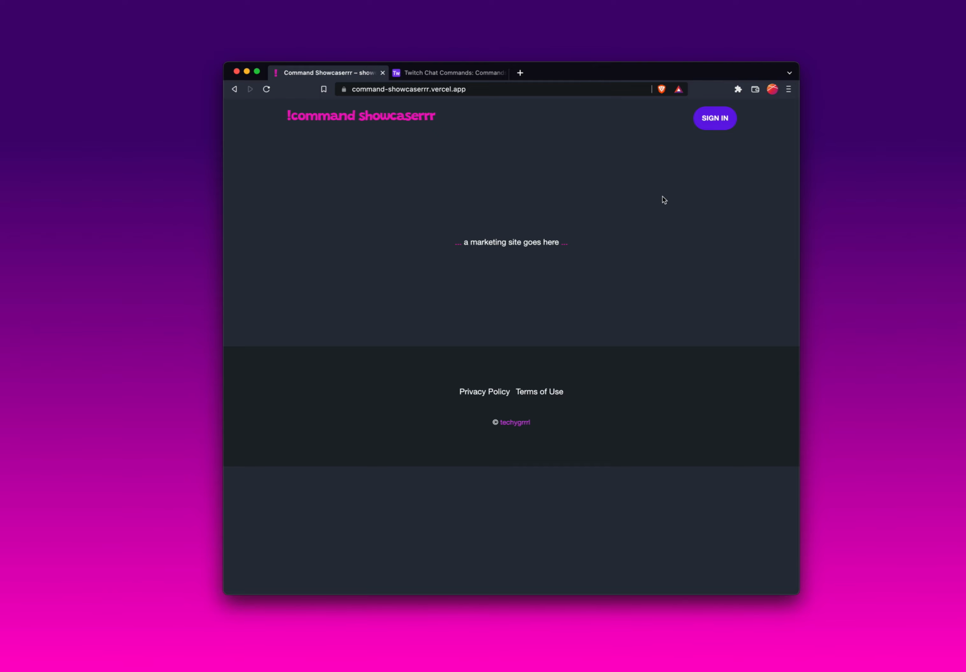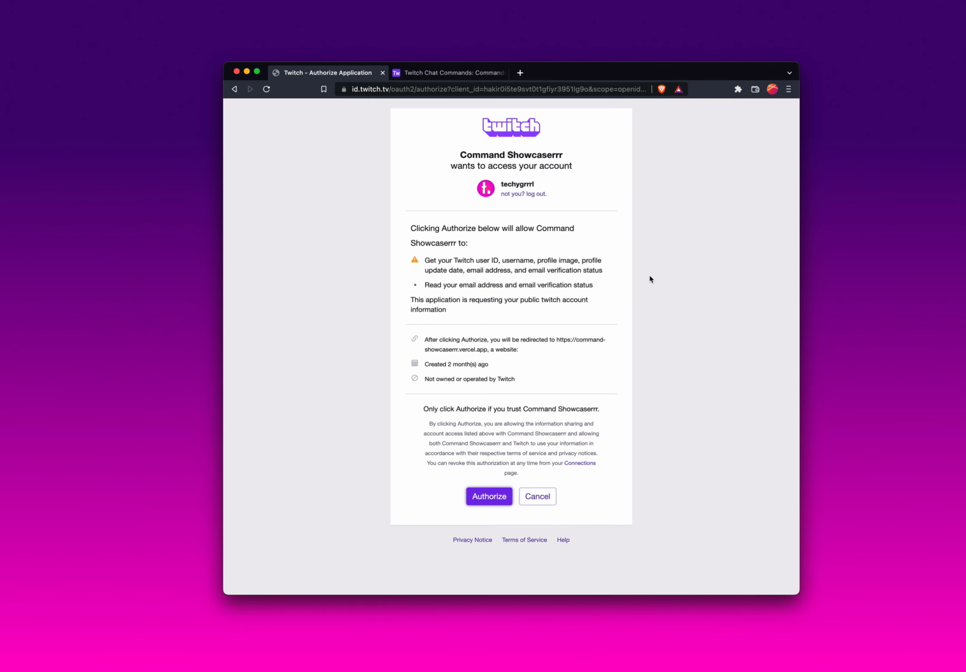So let's say you want to use this product. You would hit up this website, command-showcaserrr with 3rs.vercel.app, and then hit the sign in button. I will be adding a marketing website, but for now, it's just this placeholder. So let's say you want to authorize your account, you're ready to use the product. Let's go. You sign in, product is free.